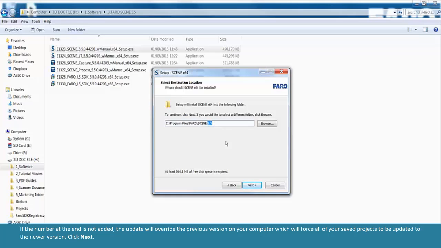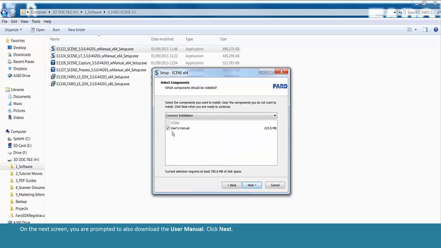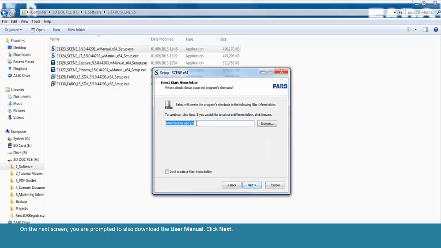Click Next. On the next screen, you are prompted to also download the user manual. Click Next. The next screen is used to select the folder in which the program will be stored. Label the folder with the appropriate release information to avoid confusion with saved projects. Click Next.